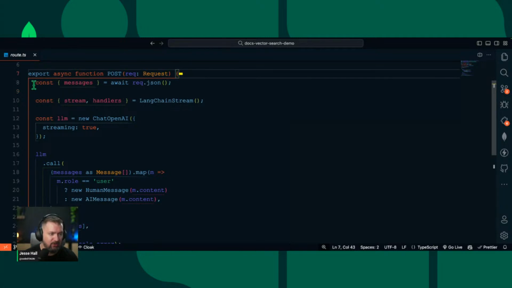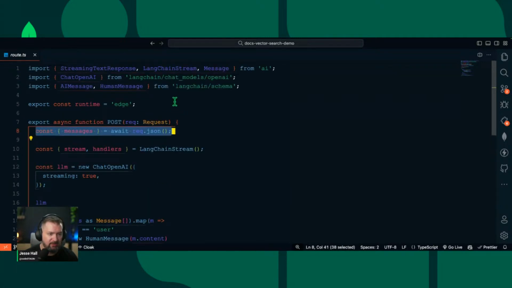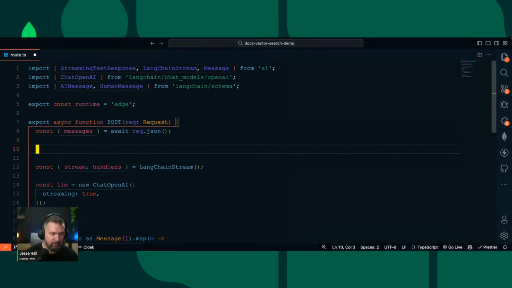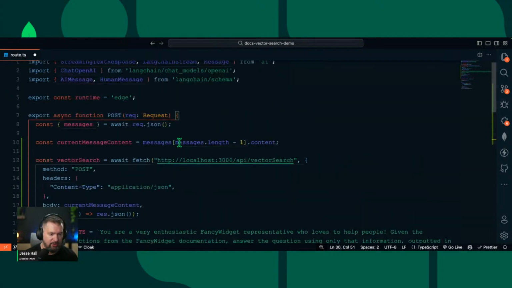All right, so again, right here, we're getting the user's message from this post route. So this is our chat route, getting the user's question, and we're going to intercept that. So right here, I'm going to paste that extra code, and let's talk about it.